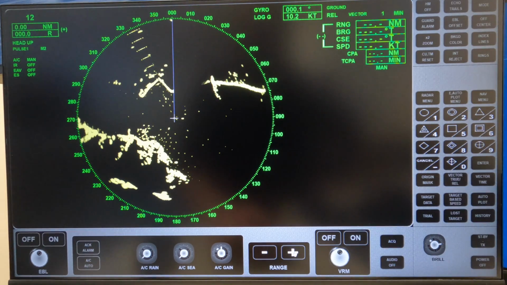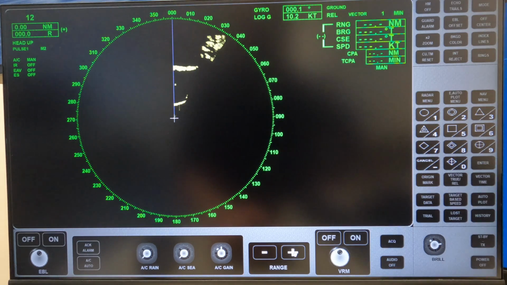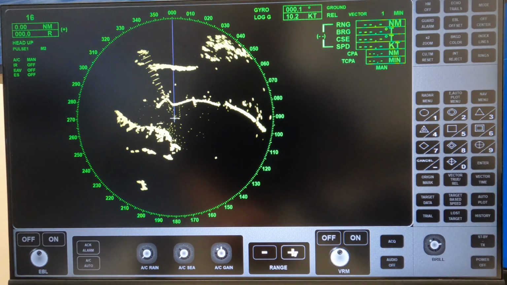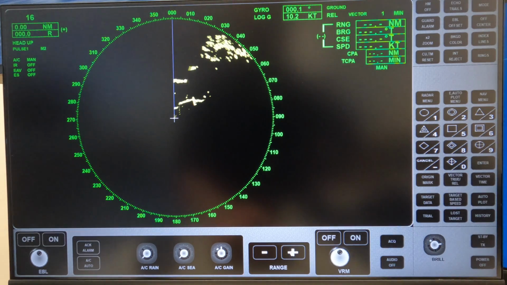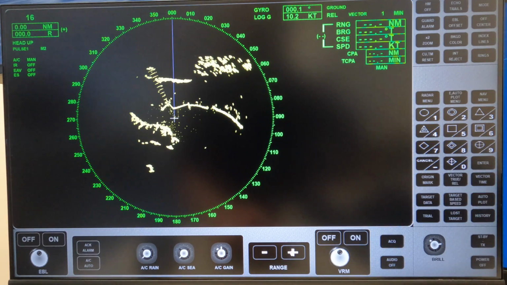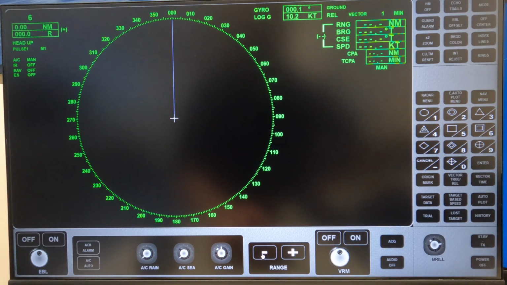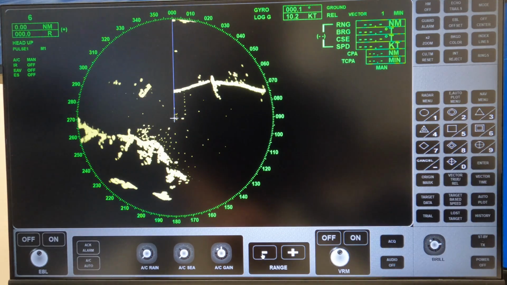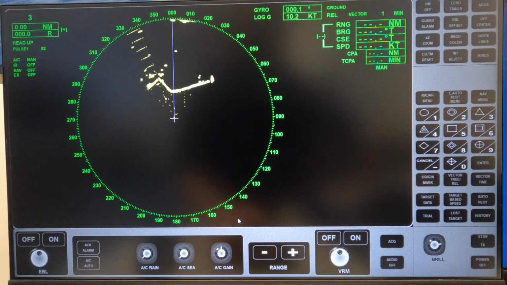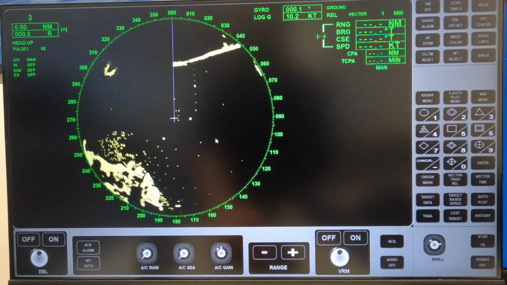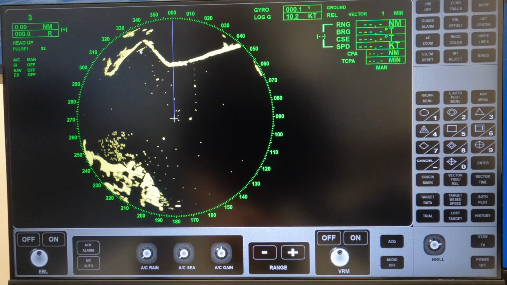So we can go 12 miles, 16 miles, 24 miles, and back into a usable length. So back to 6 miles. I'm going to have a quick look to see what 3 miles looks like. 3 miles, if we're going into Portsmouth, we can just see the entrance here.